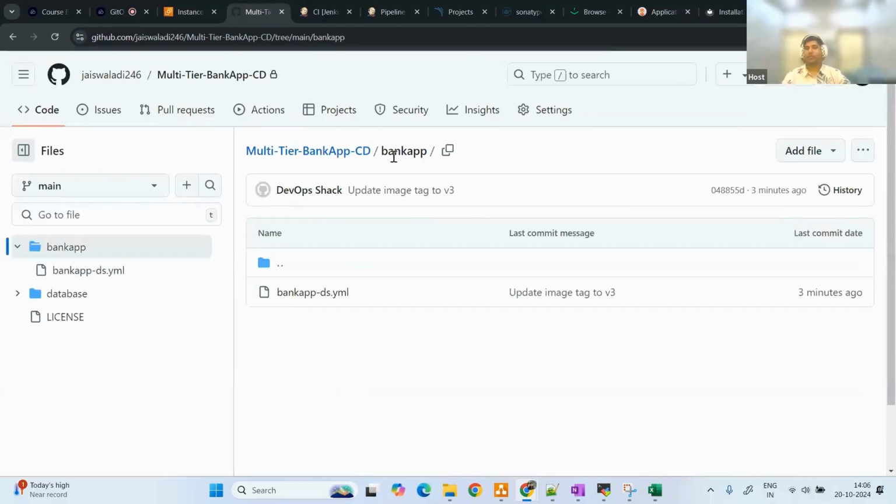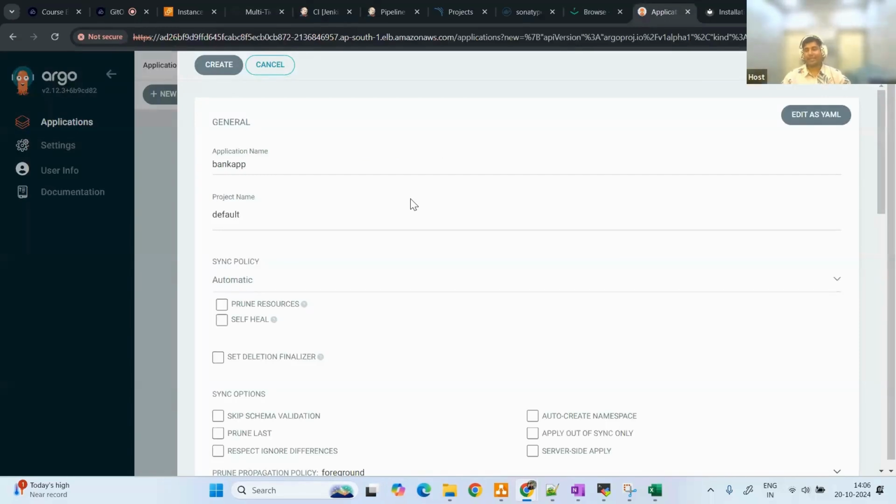So the way that Argo CD is going to work, every time it's going to check the repository, check the files, and check that the applications created inside the Kubernetes cluster are matching the desired state or not. If they are not matching, it's going to get the desired state and apply that. Okay, this is how it's going to work.